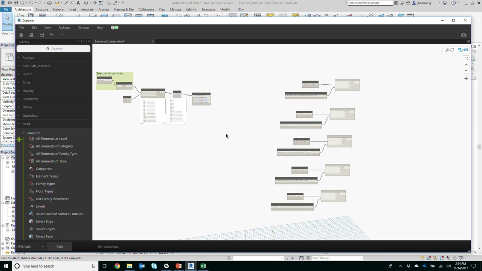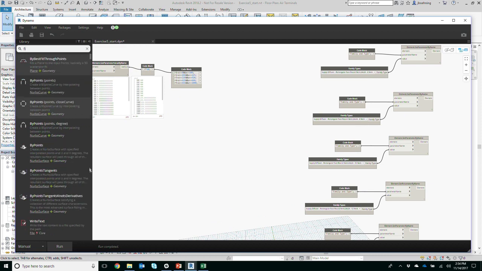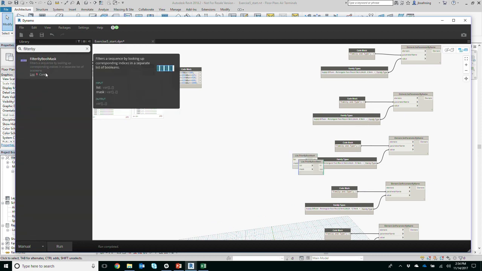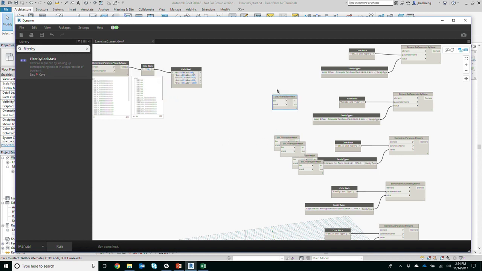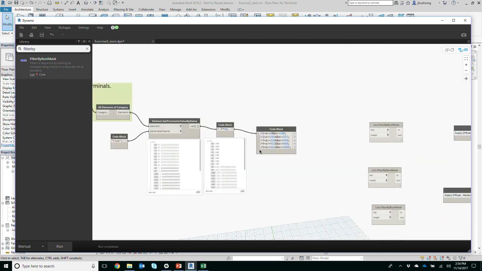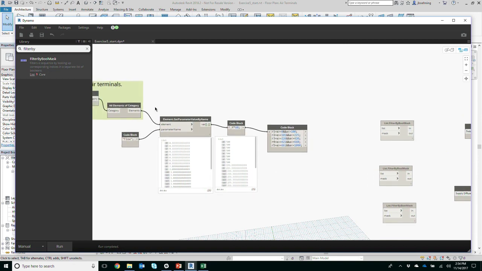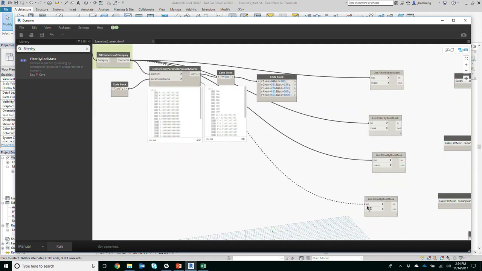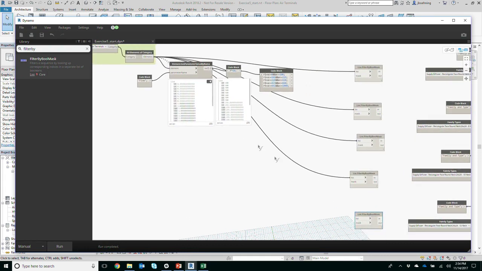So we need to filter by Boolean mask. And I need 5 of these. Now, in the all elements of category node, that's where I have my air terminals. That's going to be my list input for every single one. And we're almost done here. And then the mask is our Boolean values here.